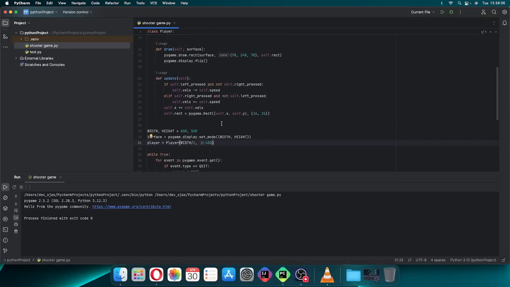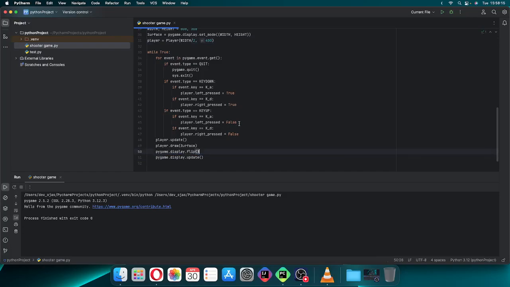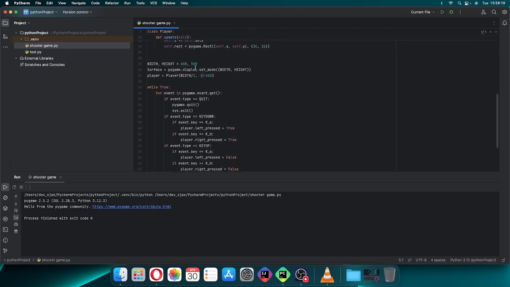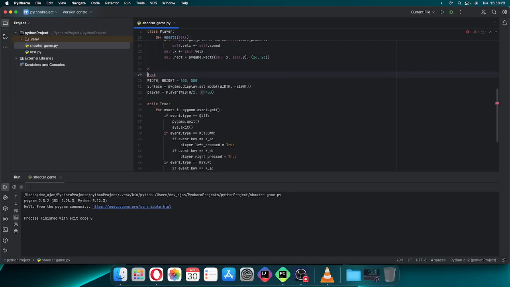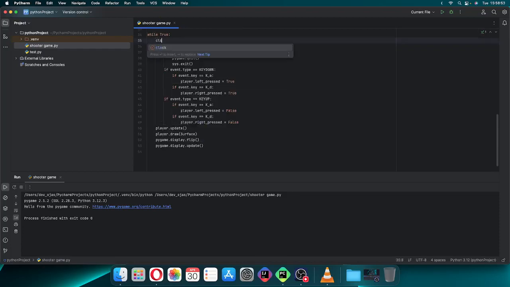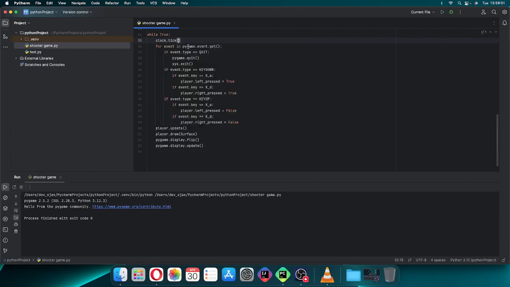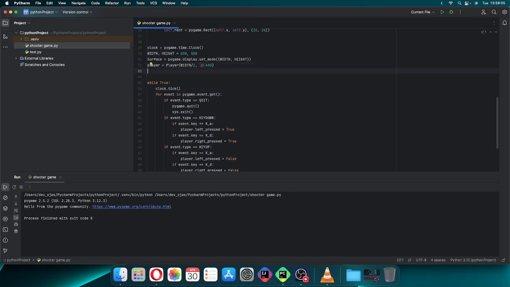I think this is because of our update function. Maybe we are using the update function. Wait, what if I just remove this? And also I think we must provide the clock. Okay, here is our clock. So now what we will do is set, at the start of the program, clock.tick. So we are going to provide the frame rate. I'm just going to write the frame rate over here.